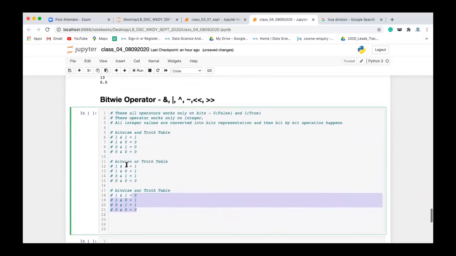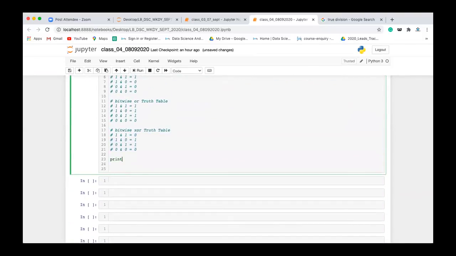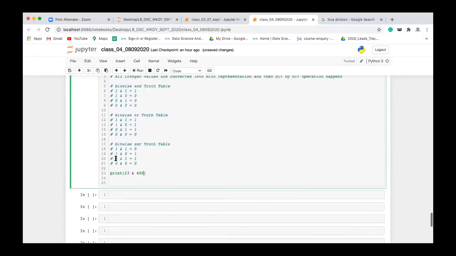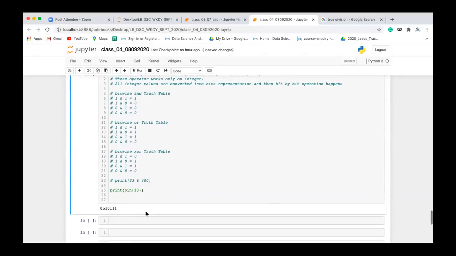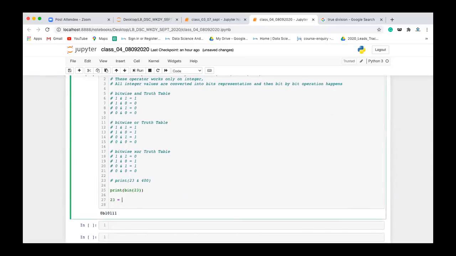Clear? Now let's perform this operation on the bits. For example, if you are writing 23 and 400, then what will be the result? How can you get the bitwise operation between them? Every value will be converted into its binary equivalent, right? So let's get the binary equivalent of 23. I'll write print bin of 23. What will be the binary equivalent of 23? It is 10111, right? So you can write here 23 is equal to this value.